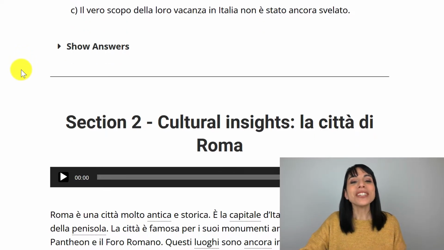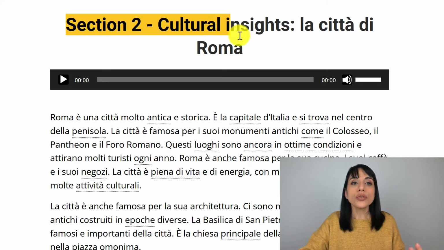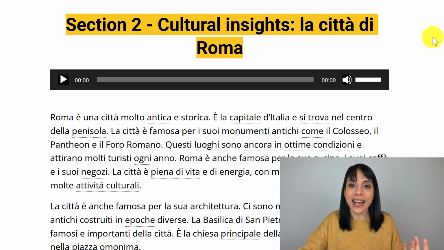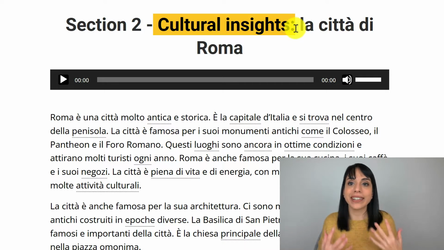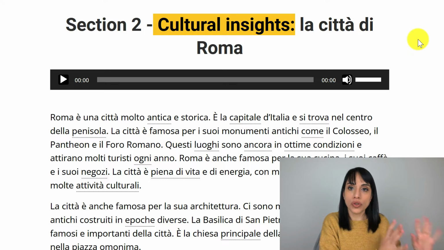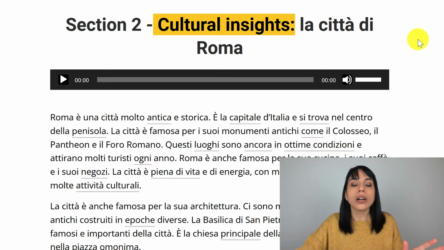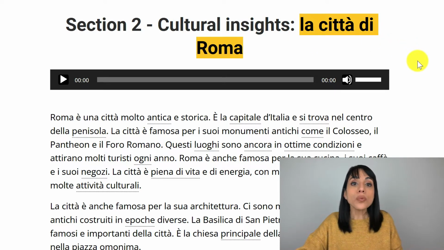Okay, after this section 1, you will find section 2. And section 2 is called Cultural Insights. So the idea here is to give you more information, to learn more about the real, authentic Italian culture by deepening the knowledge of a topic that's talked about in the story. So, for example, in this section, the cultural insight is about la città di Roma, the city of Rome, because that's where our characters land when they arrive in Italy.